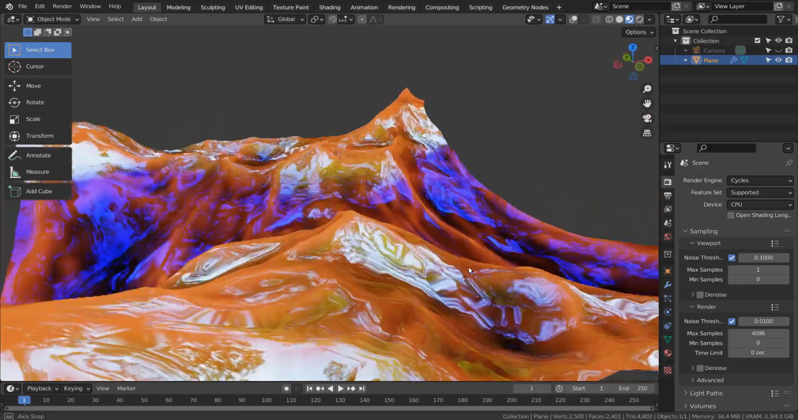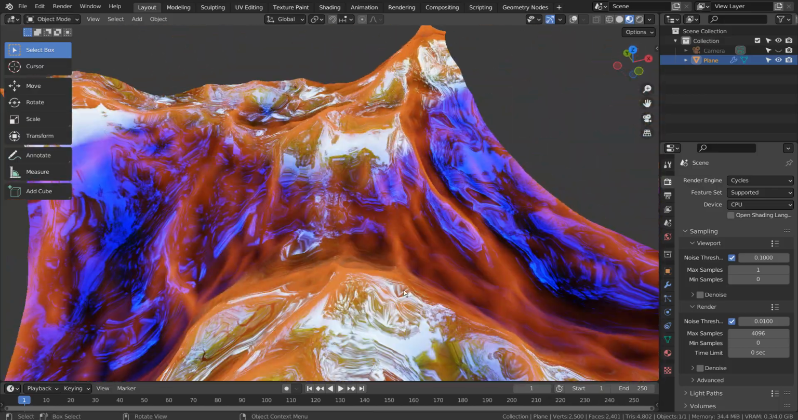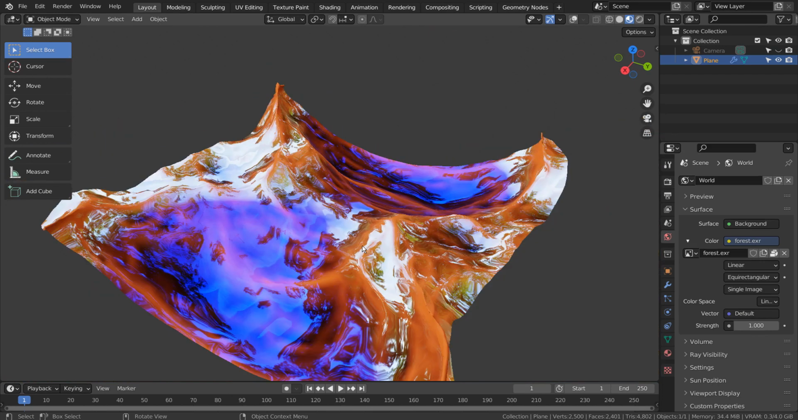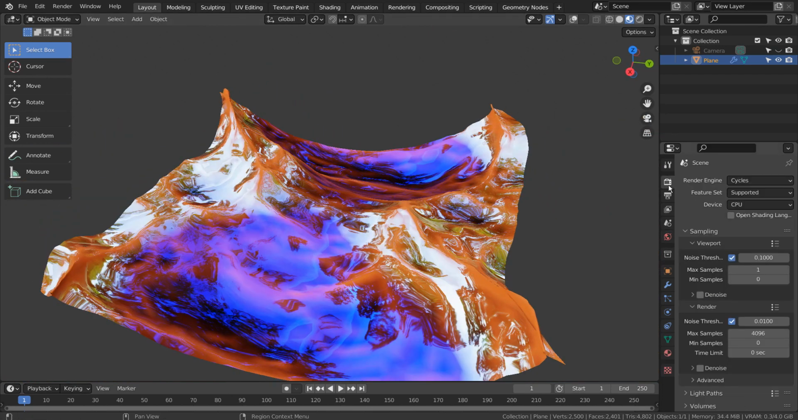The color is set to change based on the elevation factor. By the way, I'm using Blender's built-in HDRI. If you don't know how to use that, please watch a tutorial in the description below.